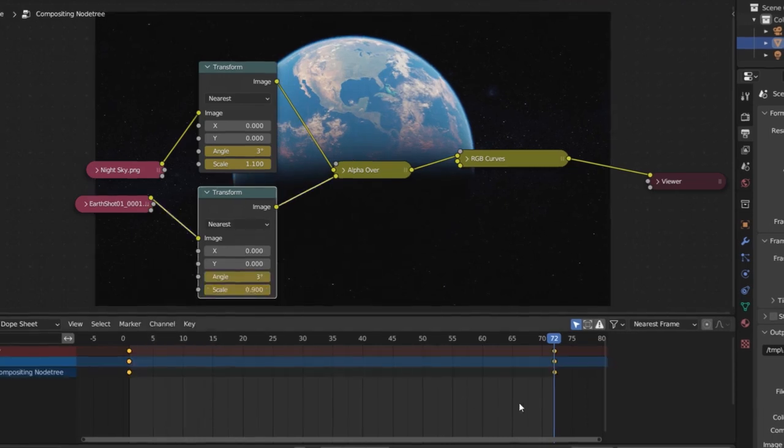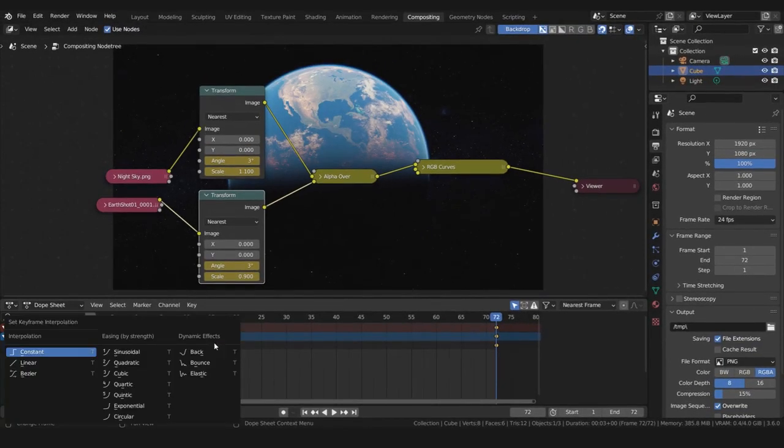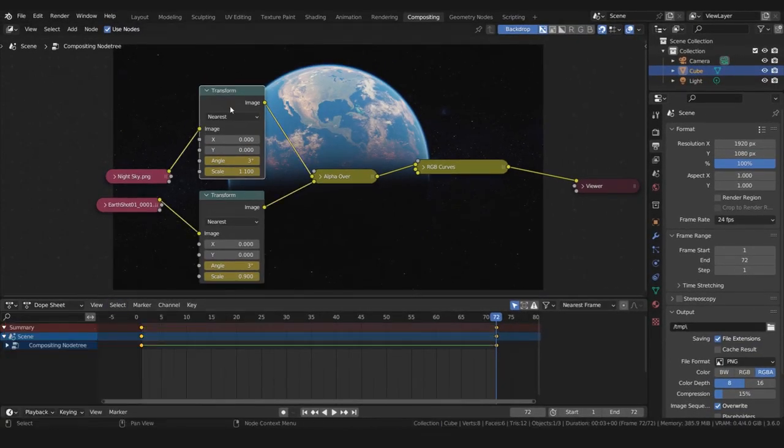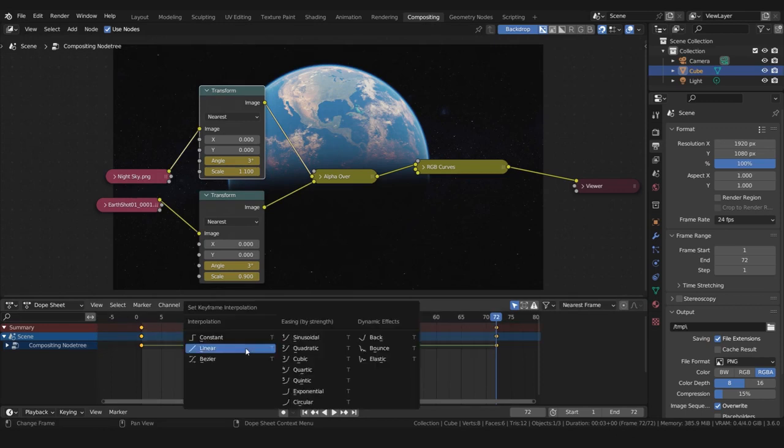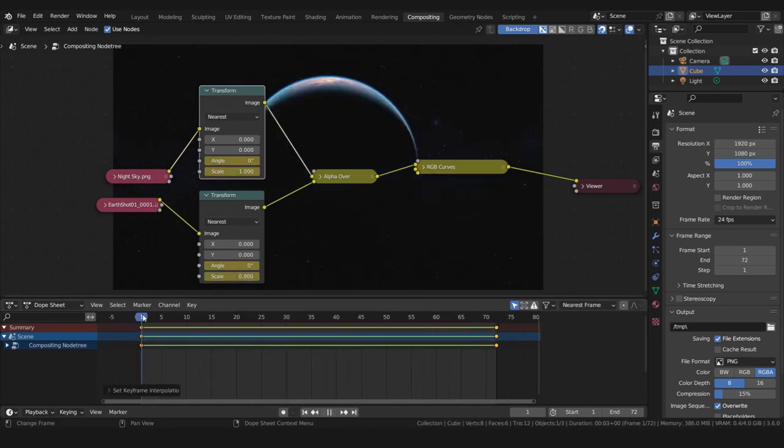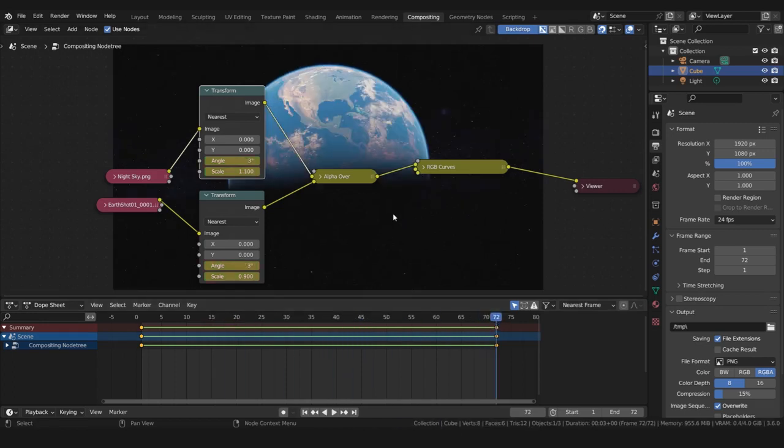I'm going to select this and select all of these nodes, hit T and choose linear. And same thing for this transform. Make sure to select all of these, hit T and choose linear. So you will have something looking like this, and it will go to this. Yeah, this is exactly what we want.